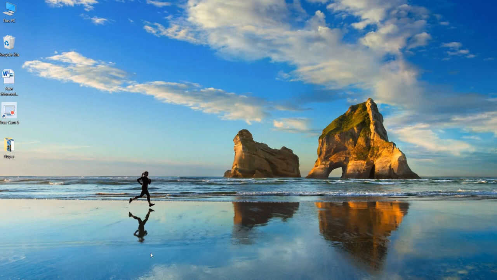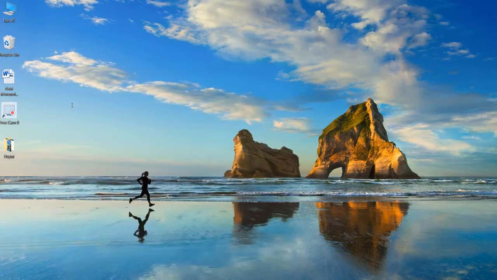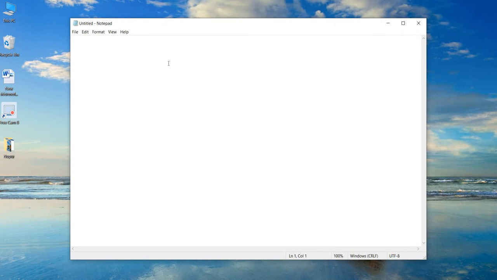In today's session, we will be looking at how to take input from a user in Java. So let us open a notepad and write down our program.